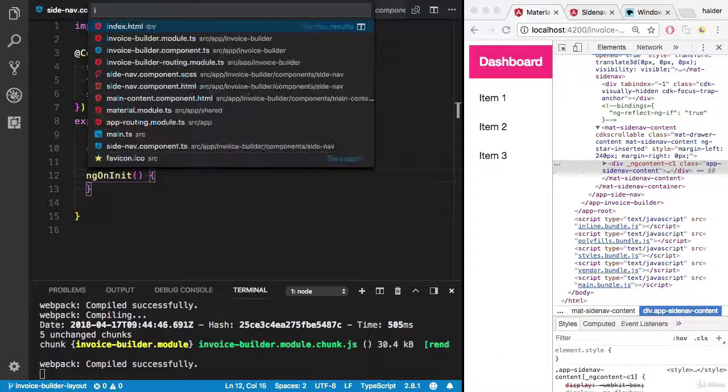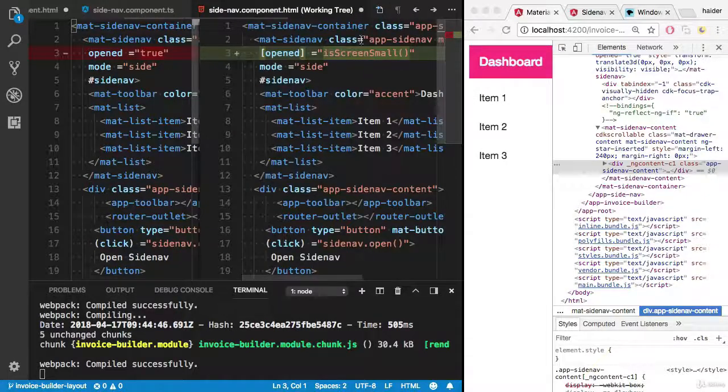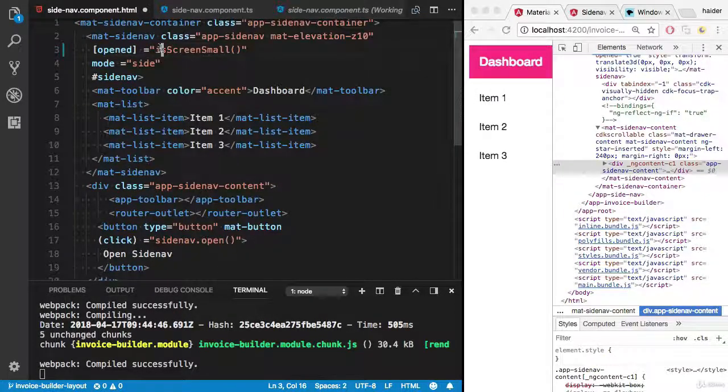First we need to open the sidenav component.html. You can also use property binding. Opened. This time we need to use the method here, isScreenSmall. I did not create this method yet in the sidenav component.ts file. I'm going to use the toggle here. If opened, then closed. If closed, then opened.